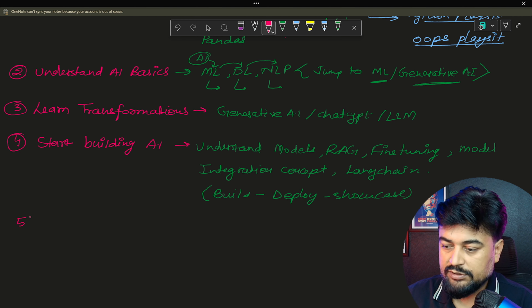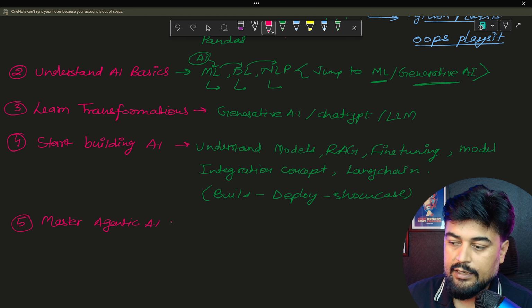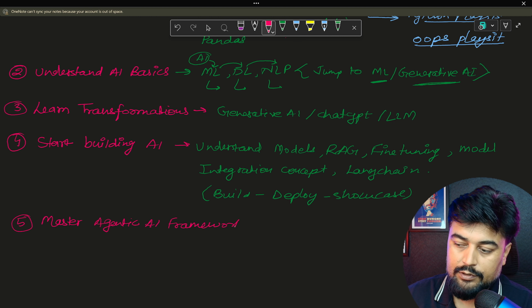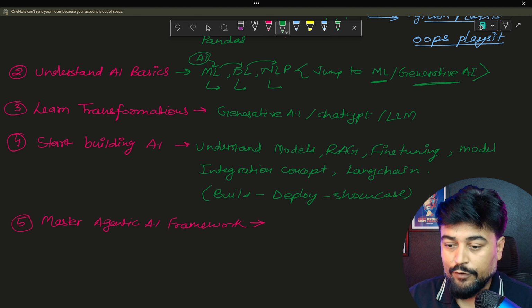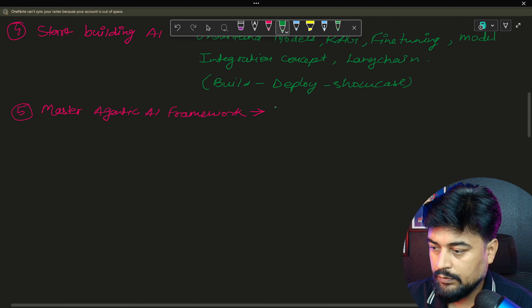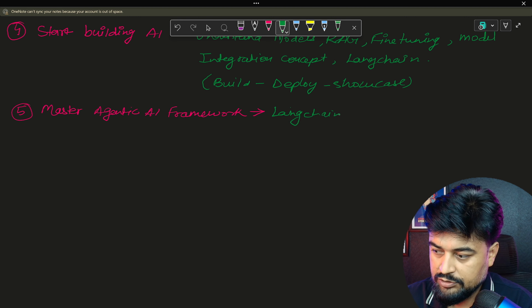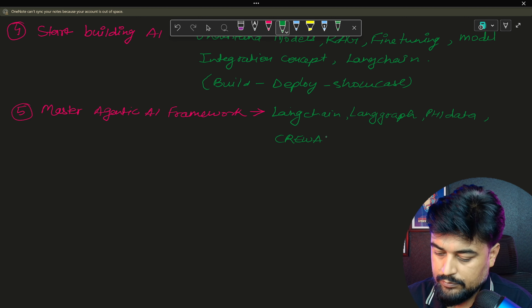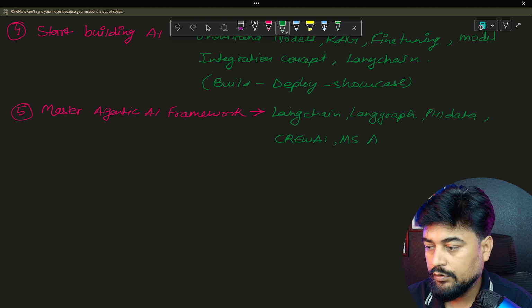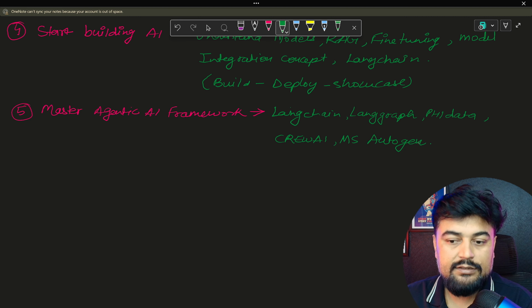Okay, now let's move on to step number 5. Step number 5 is master Agentic AI framework. Now, what is Agentic AI framework? Let me name the frameworks: LangChain, LangGraph, PHI data, Groovy, and Microsoft AutoGen. So just understand all these concepts, okay?